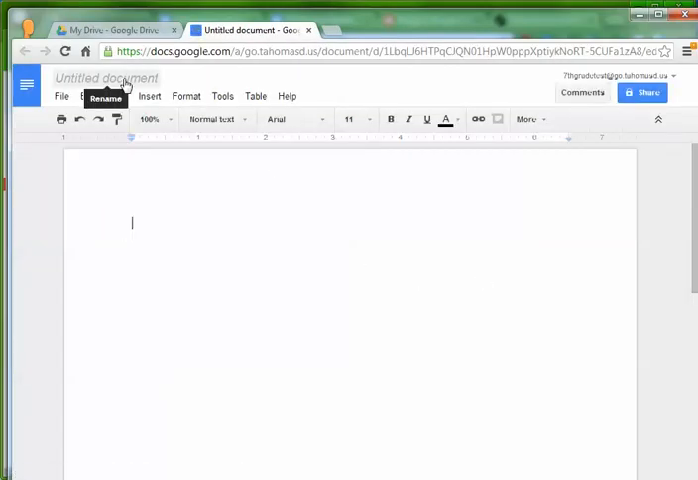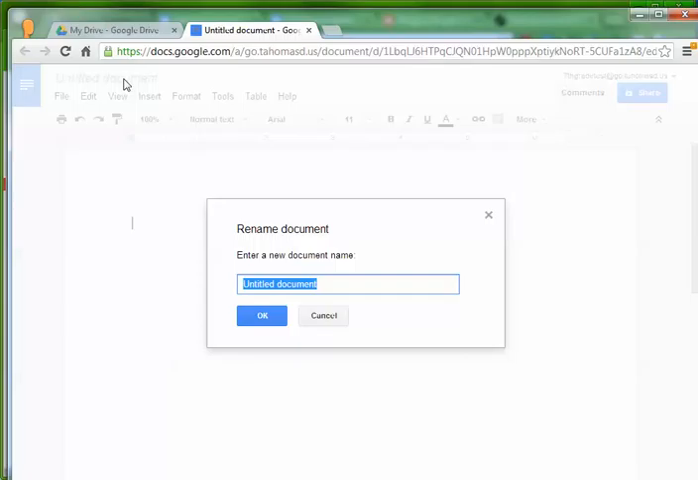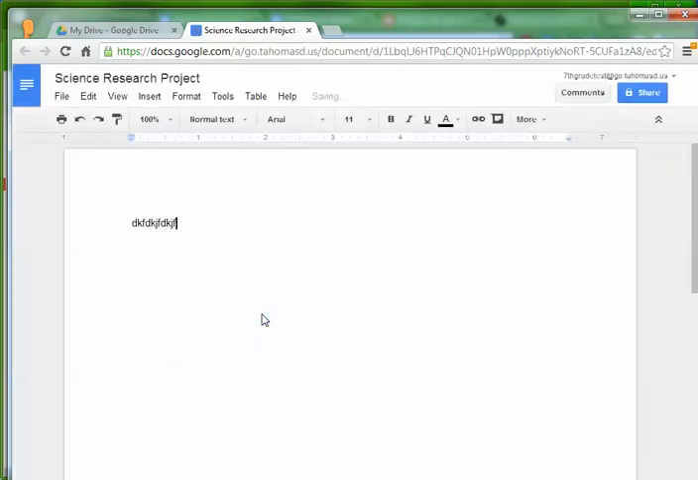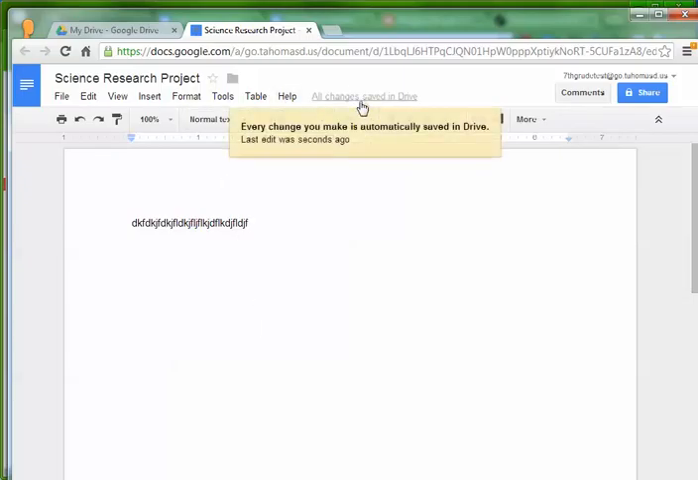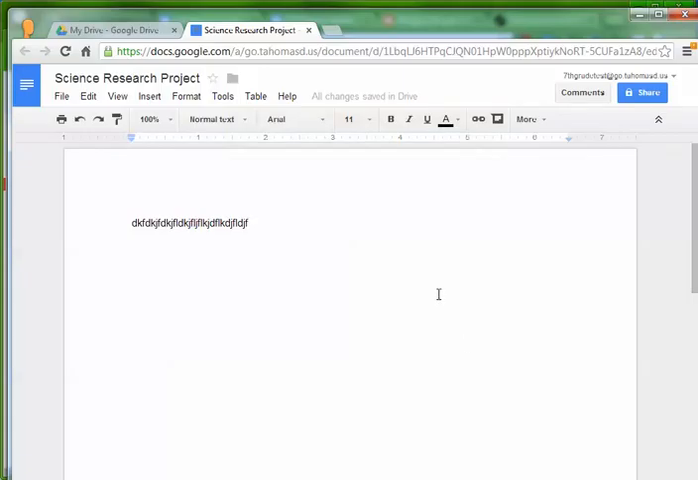The student clicks on those words and very quickly renames it to, let's see, Science Research Project, let's say. Okay, so they've renamed it, and now they can start typing in it. Pretty easy, and one of the great features, which you might have noticed right up here, is saving happens automatically. There's no ability for them to forget to save.